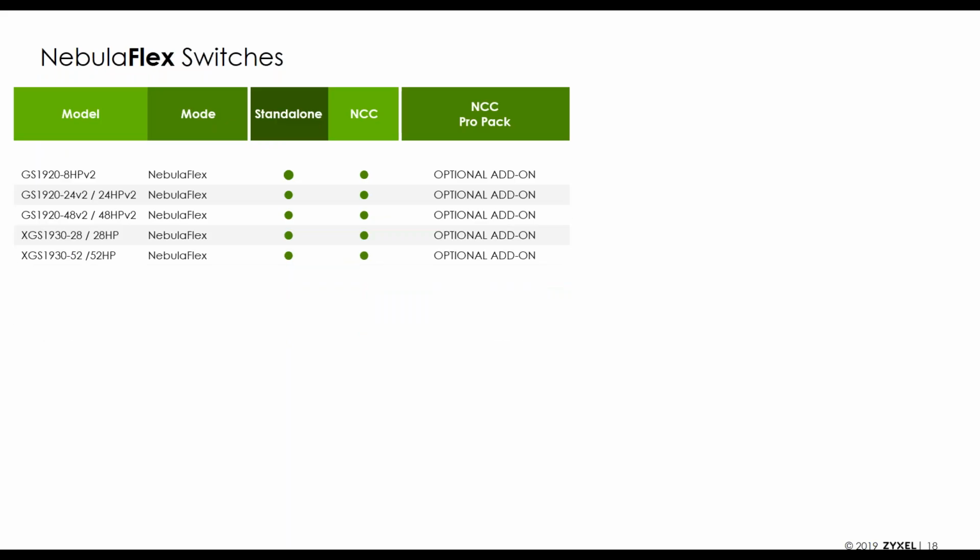So those are the current switches that we support with Nebula Flex. They can all be run standalone or managed by Nebula, and it's an optional extra whether or not you want to go for the NCC Pro Pack, which I mentioned is the annual or the perpetual subscription license.